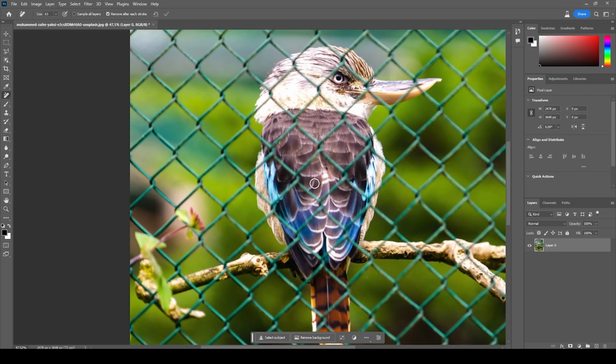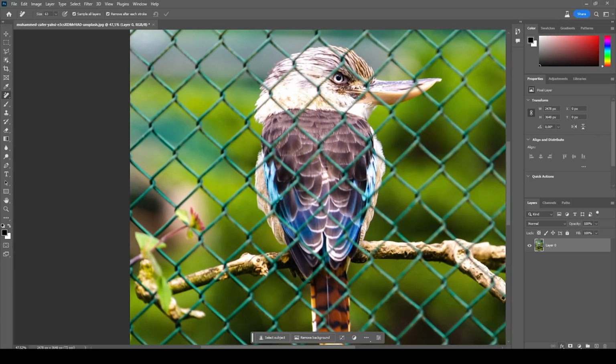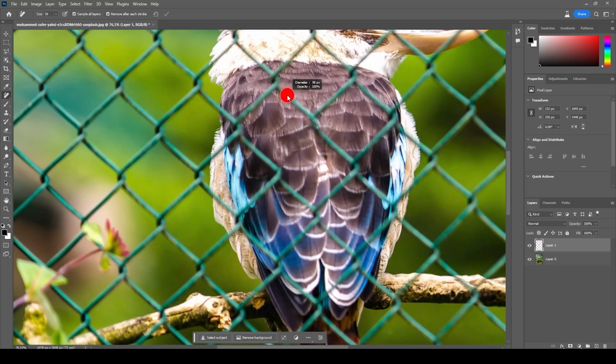And now let's get rid of that fence. If you want to work non-destructively, you can check Sample All Layers, then create a new layer. And we are just working on that new layer. So I can paint over that fence right here. And this will get added to the new layer. Turning it off will reveal the fence again. And you just saw what this removal tool is capable of.